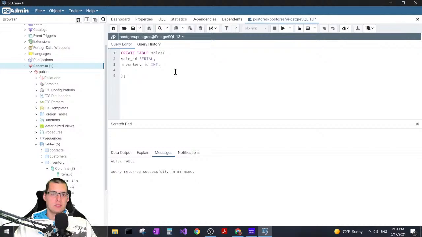So sales ID, inventory ID, sale description. So I have like variable character. Give it like 100. Actually, we can make that a little shorter. We'll do 50. Alright, so we have our sales ID, our inventory ID, sales description.